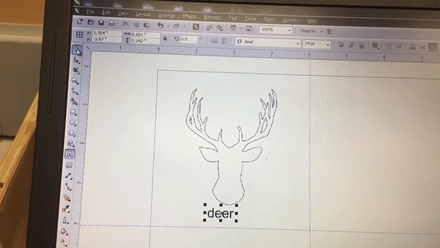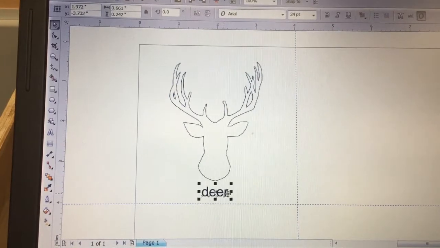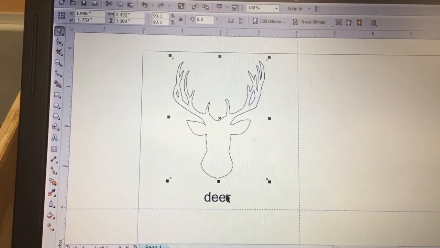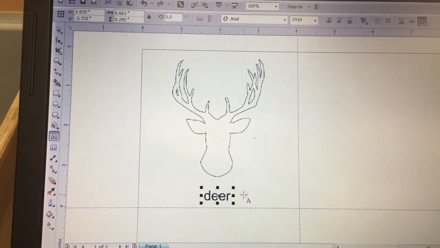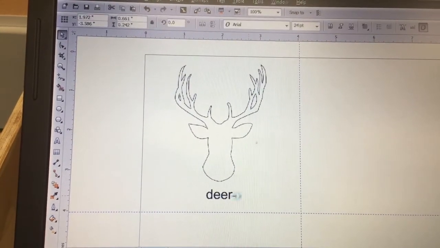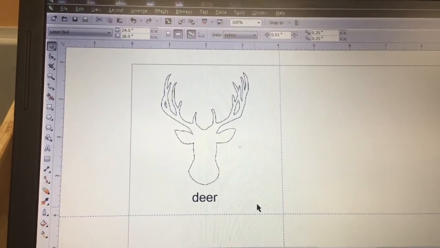Now I'll go back to my arrow tool to move the word deer, and I'm going to move the word deer and put it right there. Now again, I'm going to center the whole thing with the word deer, so I'm going to move that up, take the word deer, move tool, and move up the word deer, and there we go. This is my artwork. I know where it's going to hit.